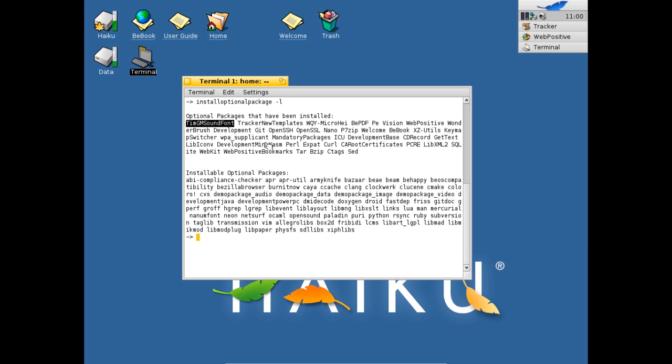You have XZ compression support, WPA supplicant, ICU development base, CDRecord is in there, so you can burn something, Yasm, Perl is in there, Curl is in there, SQLite is in there, WebPositive bookmarks are in there, bzip support, and you can have some advanced utilities or optional packages, for example, Army Knife, Bazaar, Beam, BeAE, BeHappy, BeOS compatibility, BeZilla browsers, so the old Firefox or relabeled Firefox 2 browser, BurnItNow, Kaya, the multi messenger that supports, I think, ICQ and MSN as well as IM and something like this. You can download the Clang compiler, Clockwerk, video editing suite.